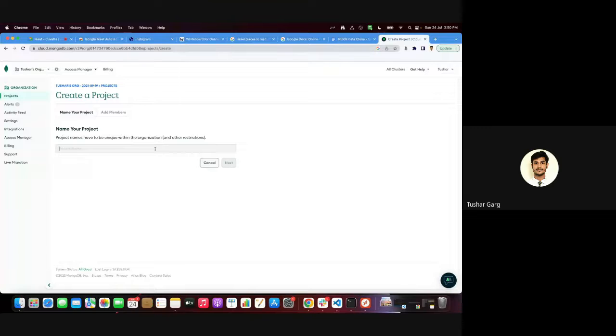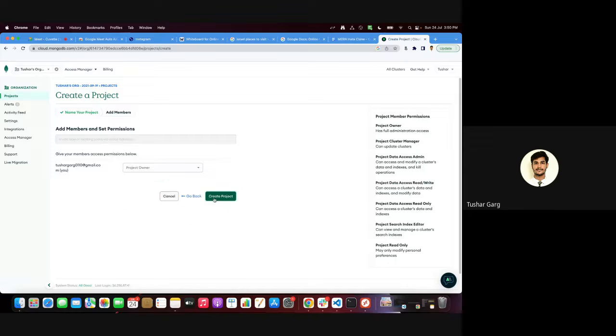So the project name is InstaClone. I am making the backend part, okay? This is the MongoDB website. This will help me give a database. So this is an InstaClone, Mern and Cuvette. All right, next. Add members, create project, nothing. Okay, create project, simple.